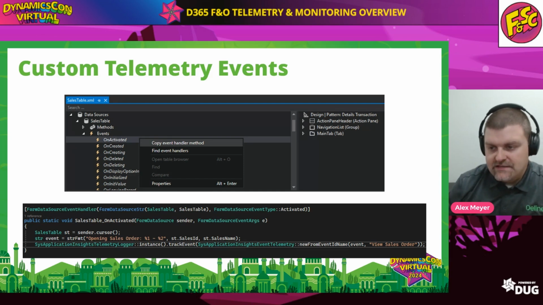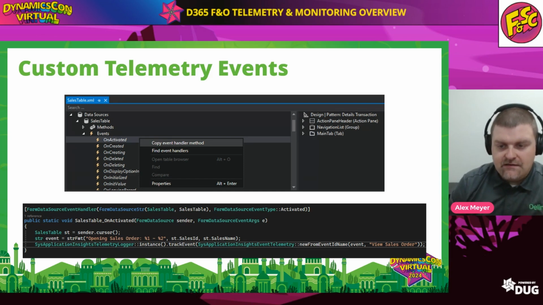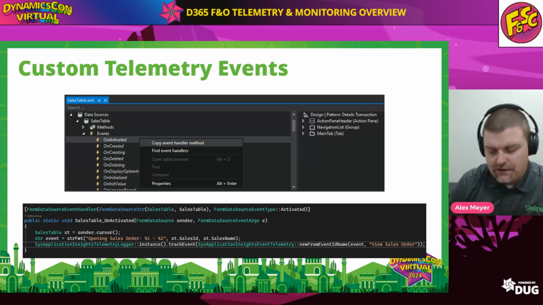The name of my event overall is going to be view sales order. And then if I call that .track event, I can actually fire this to go out and create that telemetry data record.